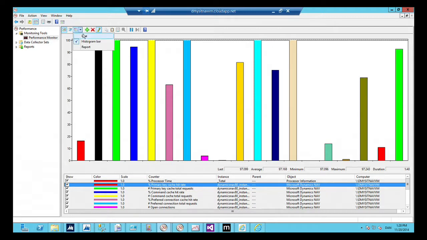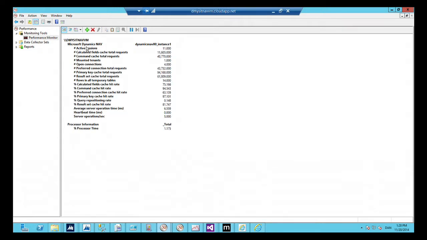And the most informative one is the report view, where you can see the actual values of the NAV performance counters. Currently we see that the server is under load. Some operations are being executed, and you can guess it from the changes to the primary key cache total requests or results set cache total requests counters increasing. As well, there are two groups of counters. One group shows absolute values, the other relative values. We will come back to them after a short introduction to caching, because many of these counters are cache related.